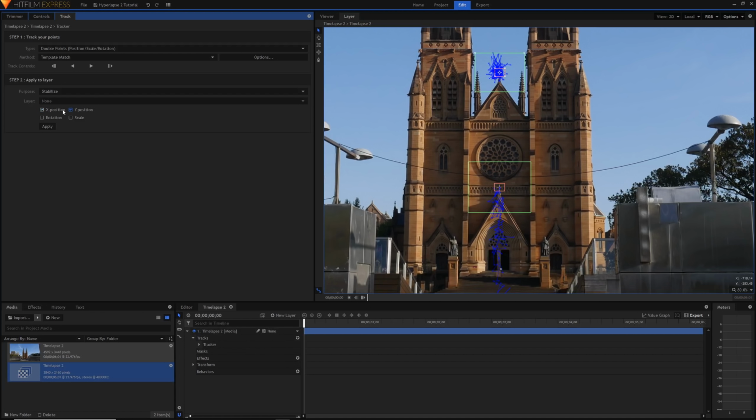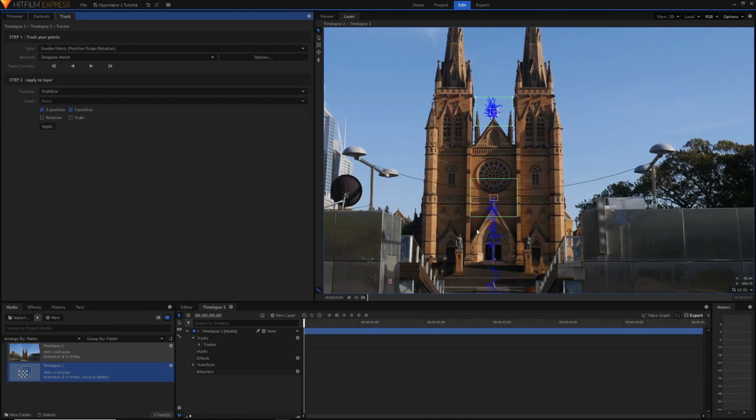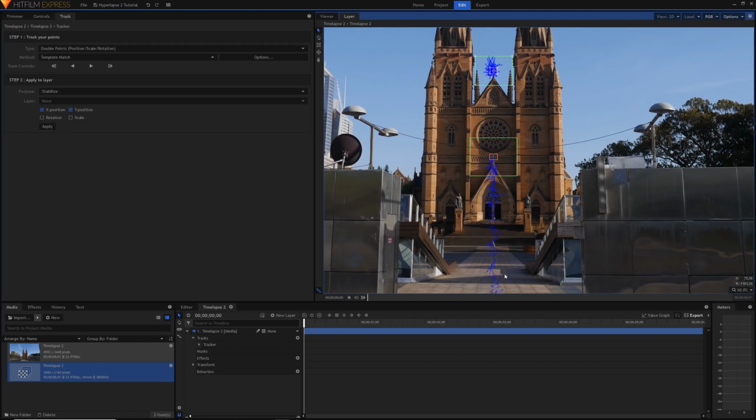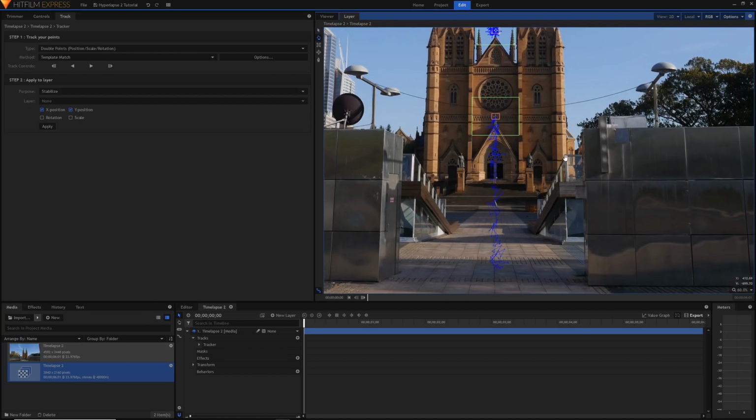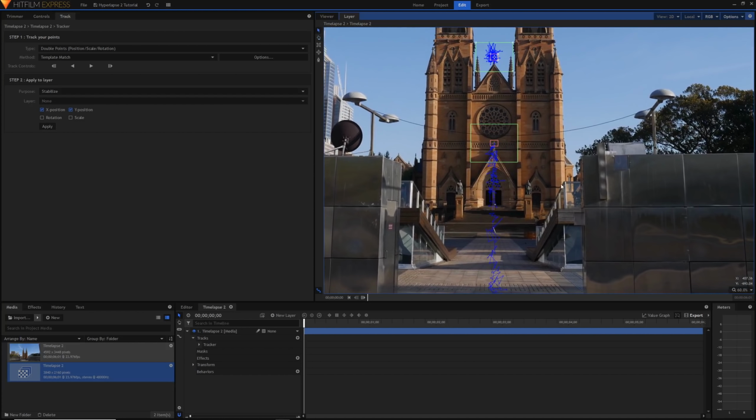Now we've got no option to select the layer, that's because it's going to stabilize its own layer. And by default we have X and Y position, but because we've used 2 points, we can also do rotation and scale if we want. As you can see from this point moving all the way up like this, a scale would create this kind of dolly zoom effect. And if that's what you're going for, that's cool. But we're just gonna click rotation for now, and that'll make sure it's just aligned and it's all this point in the center.